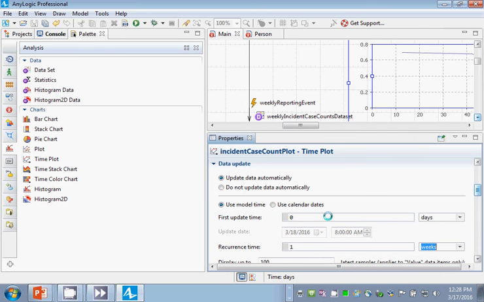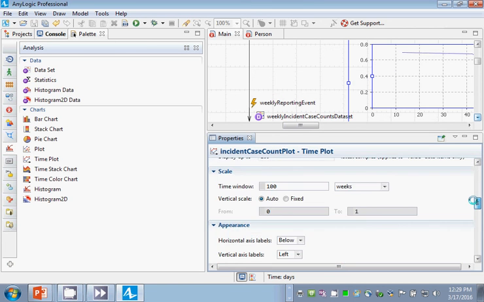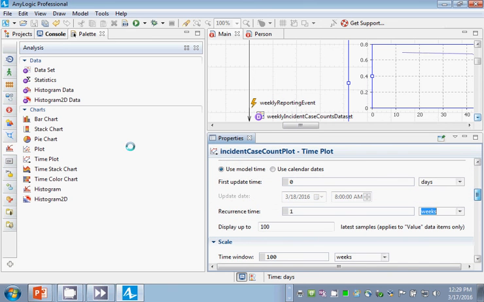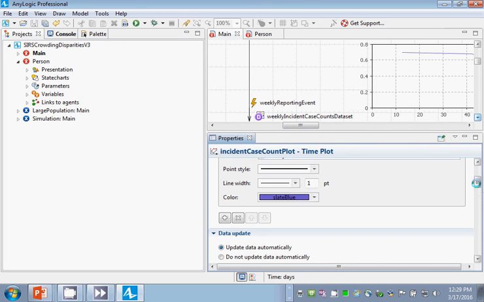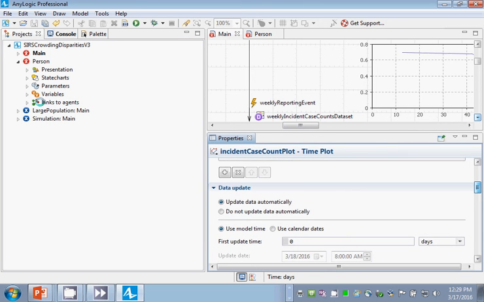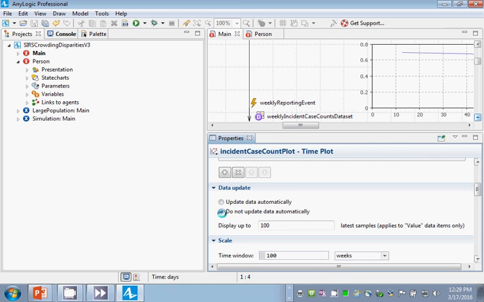I'm actually not sure you need to say update data automatically. Let me try it with do not update data automatically. It may automatically update it because it's being added there. I'm not actually sure, based on some memories that it requires that. Let me just double check that. Yeah, it does update it automatically, but without that.